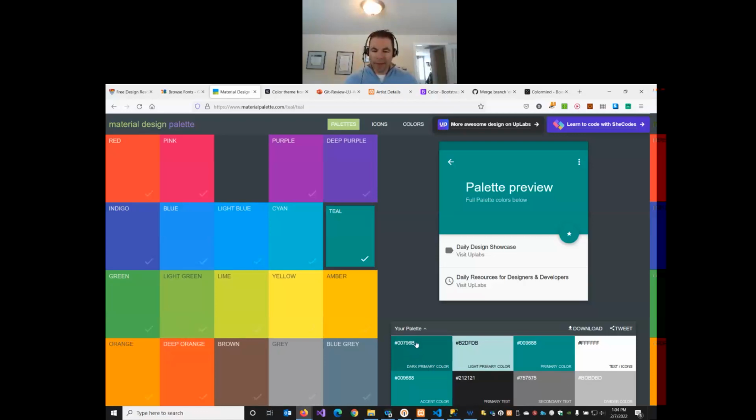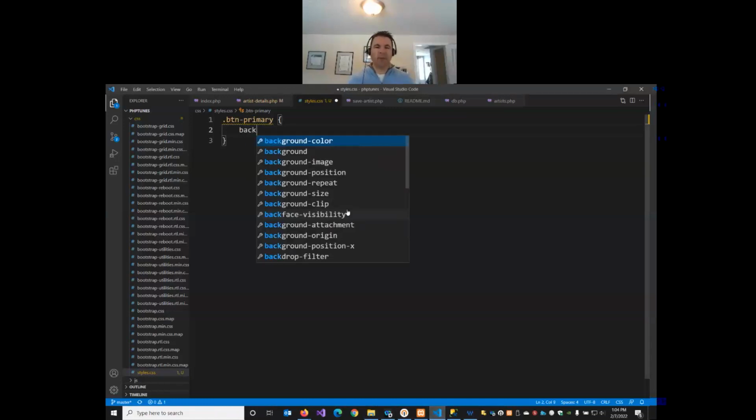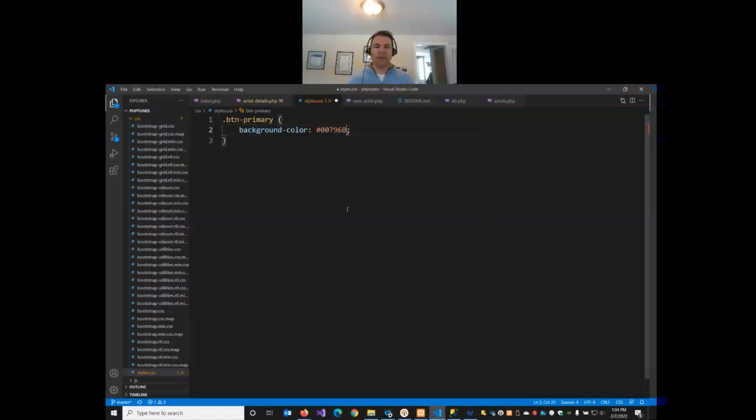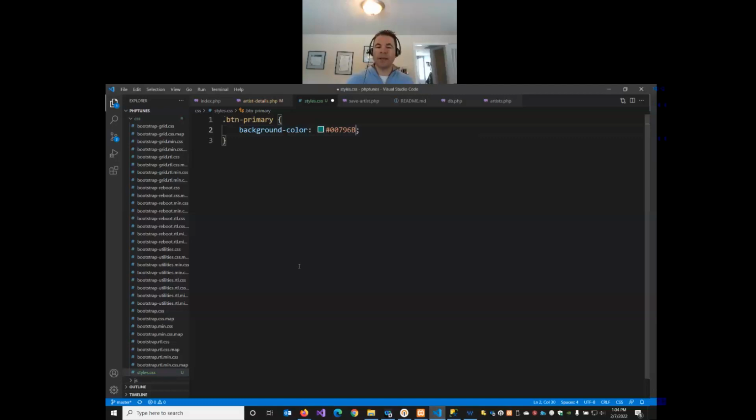And if I want this hex value, I can just click on this color swatch and it automatically copies the hexadecimal value to my clipboard. So if I go back to my style sheet, I'll set that as my background color. So now my buttons, when I use that BTN primary rather than the blue, I'm going to get this green color instead.